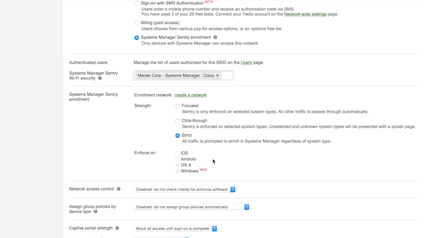So this simplifies the process of getting people onboarded into the MDM dramatically because they can self-serve themselves when connecting to the wireless network without the administrator having to do all of that manually themselves.